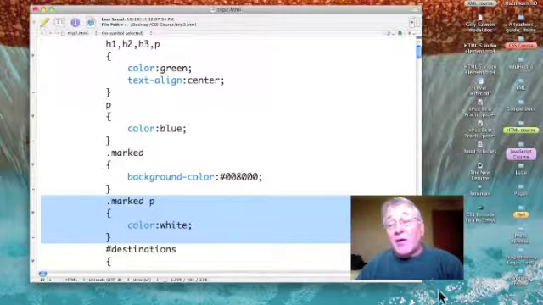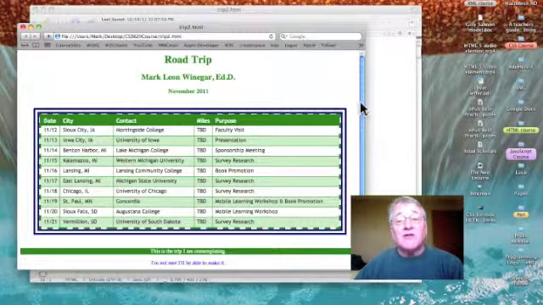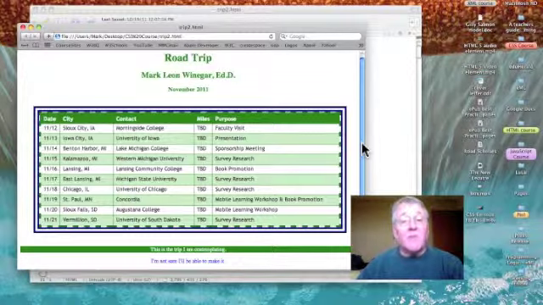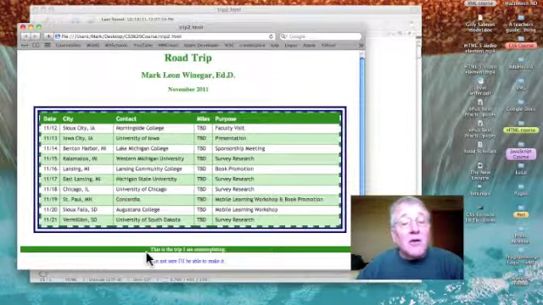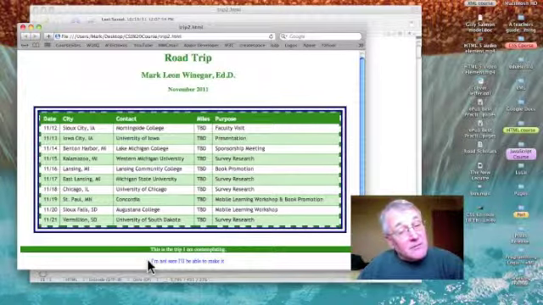Now, when I go out and I look at my web page, there's some text down below that I printed out. Notice that the first paragraph has a green background and the text is centered, the color is white. But the next line, the color is blue and it's still centered.